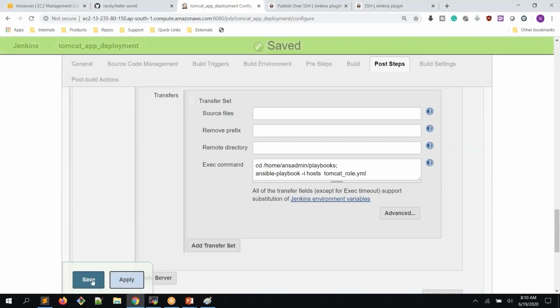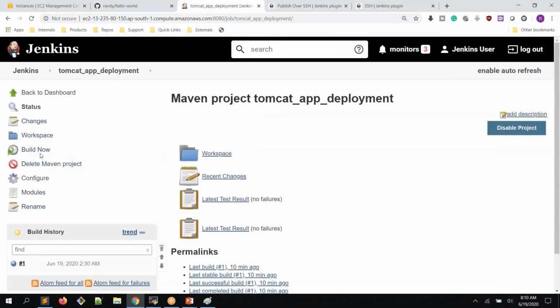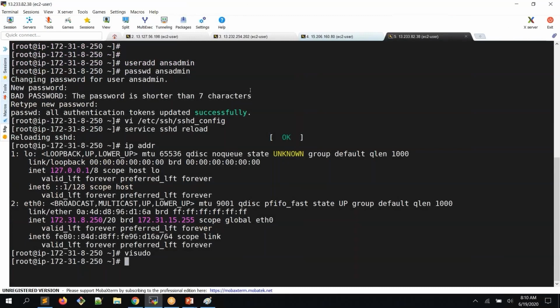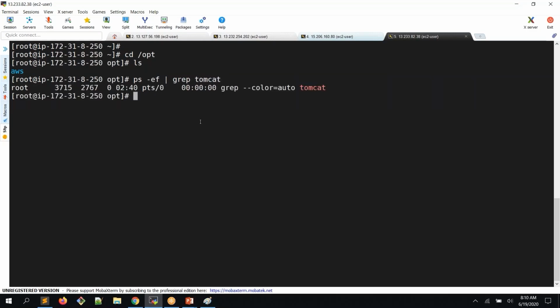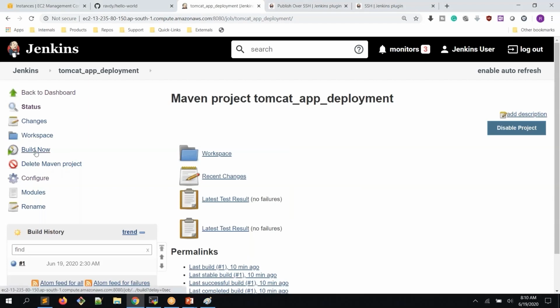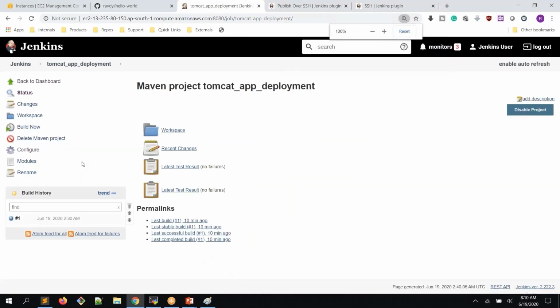Okay, apply and save. Now let's execute. Once I build this one, what should happen? This is the target system. In this system, under /opt, Tomcat should be set up, and Tomcat should be up and running whenever I execute ps -ef | grep tomcat. The services should be running. Then I should be able to access this application from the browser. All right, so let's execute now, build now. I'm building this job.